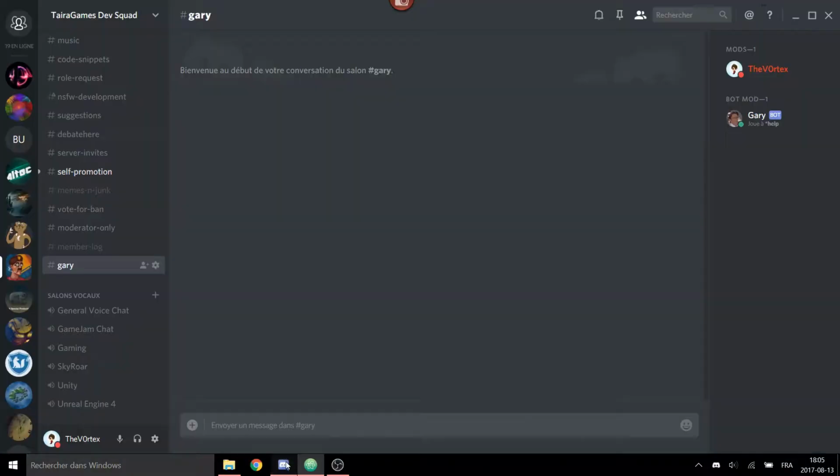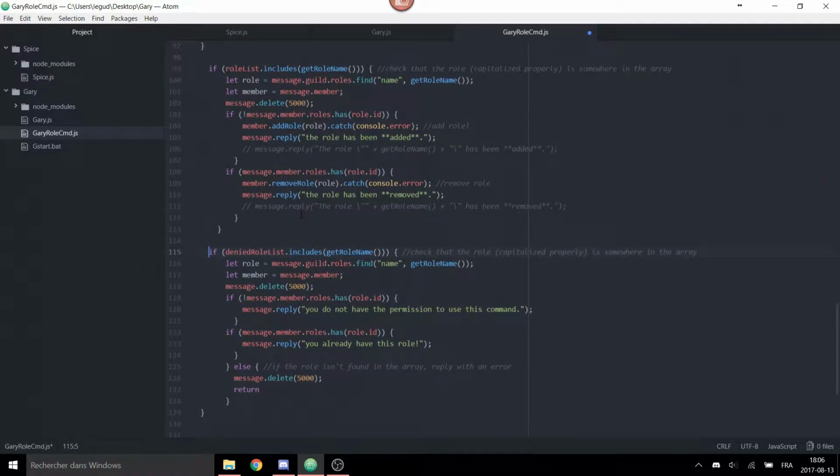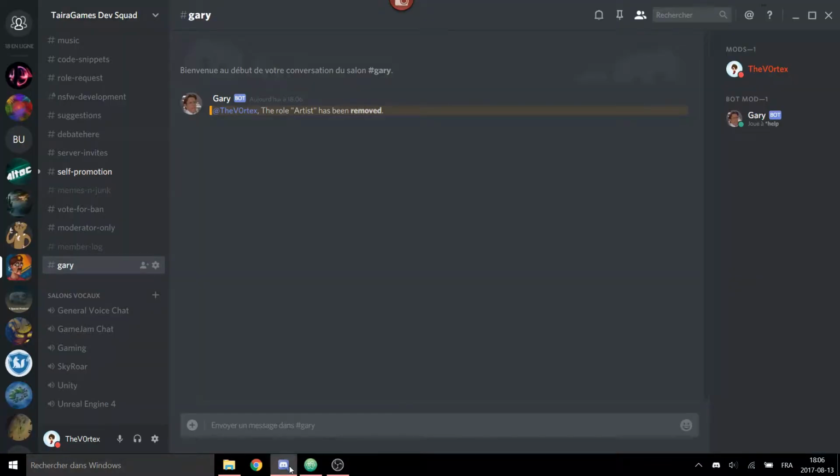So what better way to show than just see it yourself. First I'm gonna start with a basic role, for example artist, and boom, the vortex, the role has been added. If I do it again, role artist, it removes the role, and I messed up somewhere, and yeah, there you go.